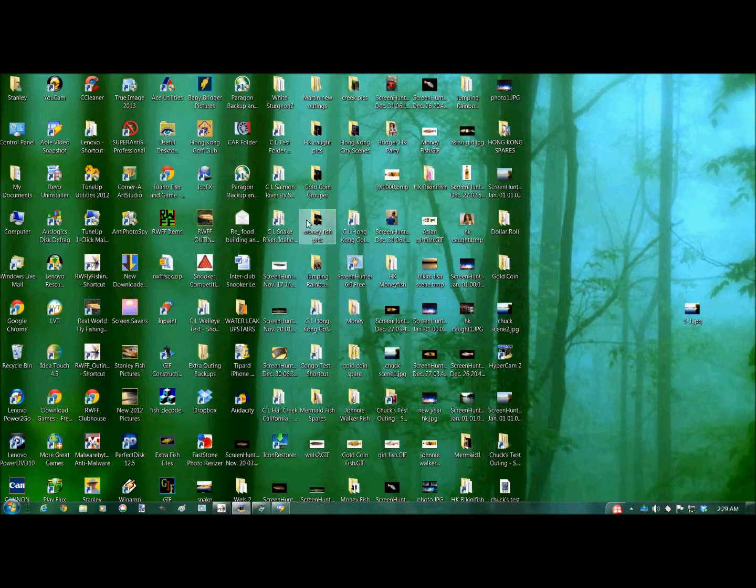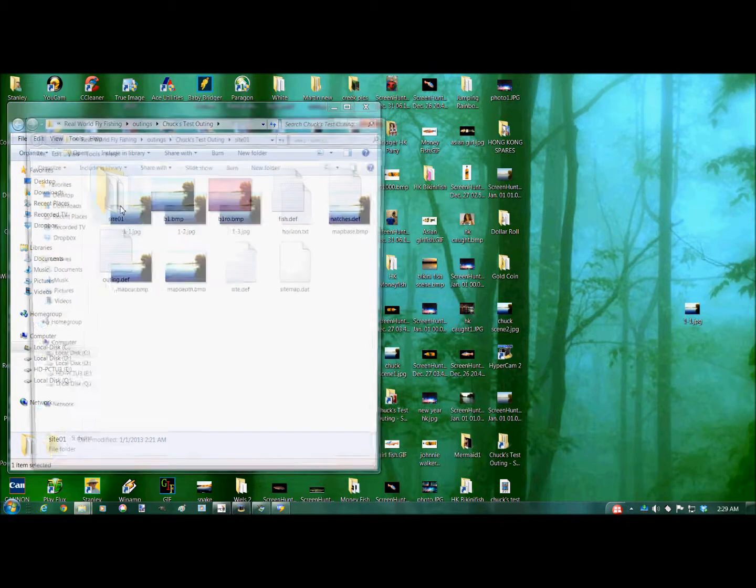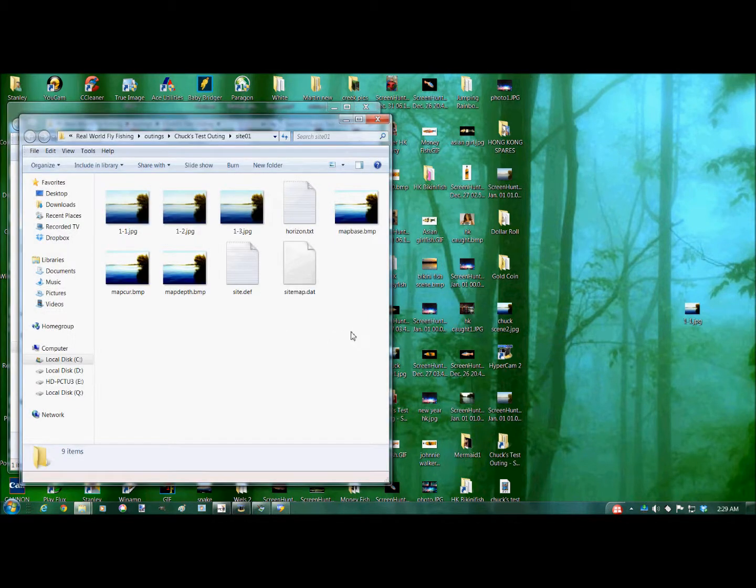Now we got the outing to work. Now let's see. I open up the site 1 folder. So what you need to do next is to edit the bitmaps. This is the map curve. This is the map depth, and this will determine the depth of the water and the flow of the water. Now we'll do this in another segment because this video is going to be very long.